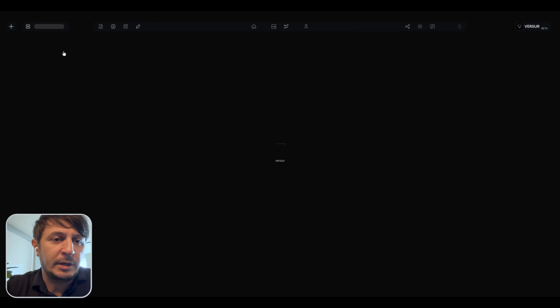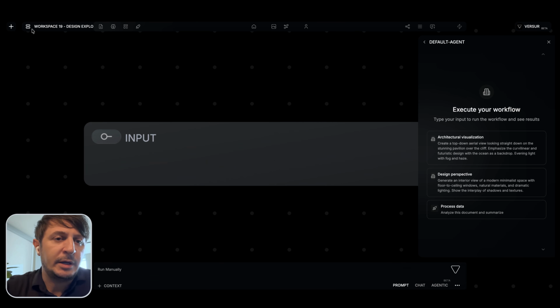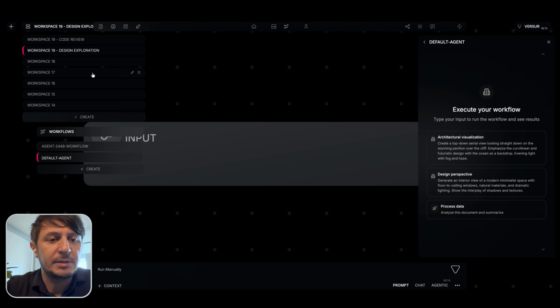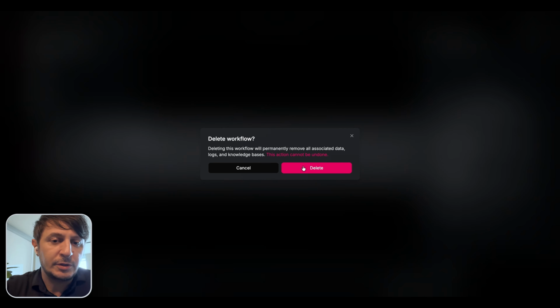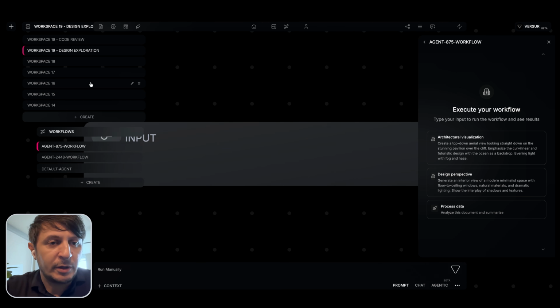Now, another interesting aspect here is that, let's say we are inside the design exploration workspace. If you go here to workflows, we can create as many workflows as we want. And we can also rename those workflows and then just accept. We can also duplicate if we want just by pressing here. And that's going to automatically duplicate the workflow. You can delete it just by clicking at the delete button. Just be careful, because once you delete it, you cannot undo it.